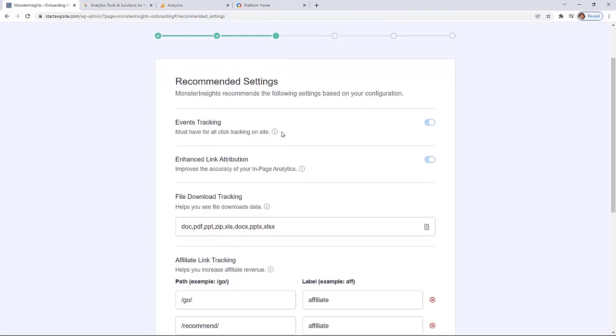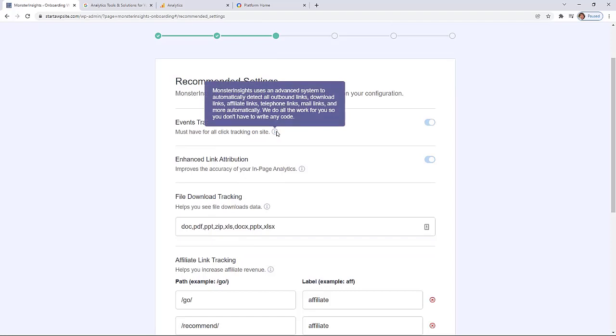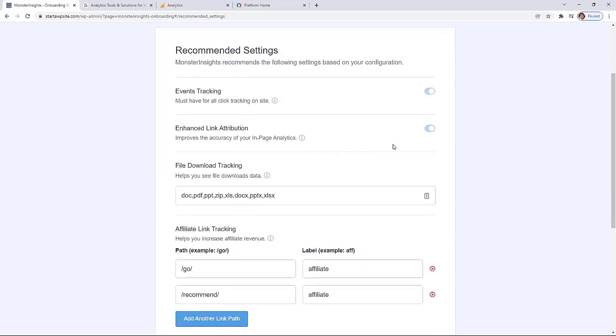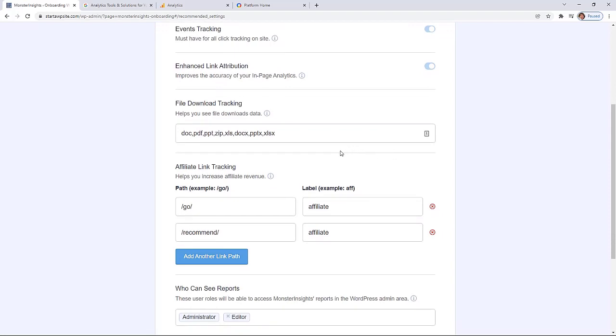So this will, if you click over here, you can see any kind of click that's on your site, any outbound links. If you have a local website and you have people do a click to call, it'll show you that as well as mail links and so much more. That's a great event tracking to automatically set up. And it has a couple of other things.